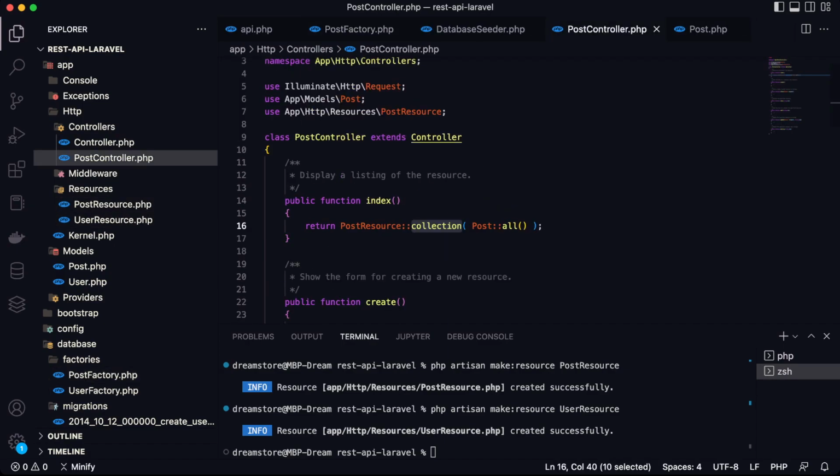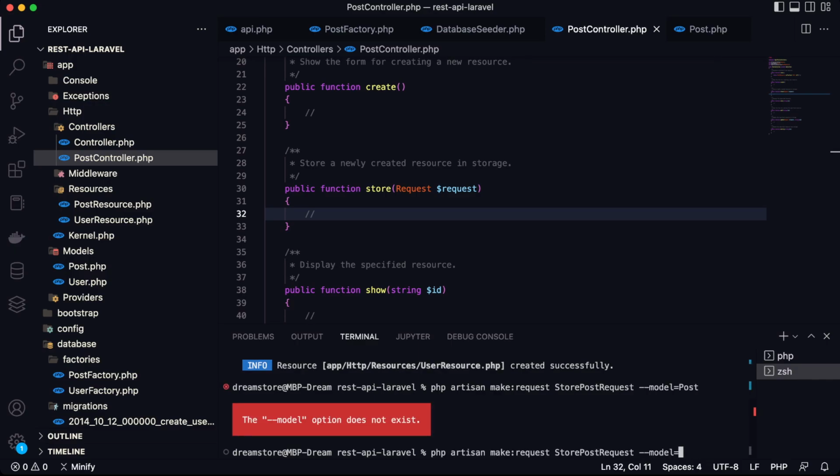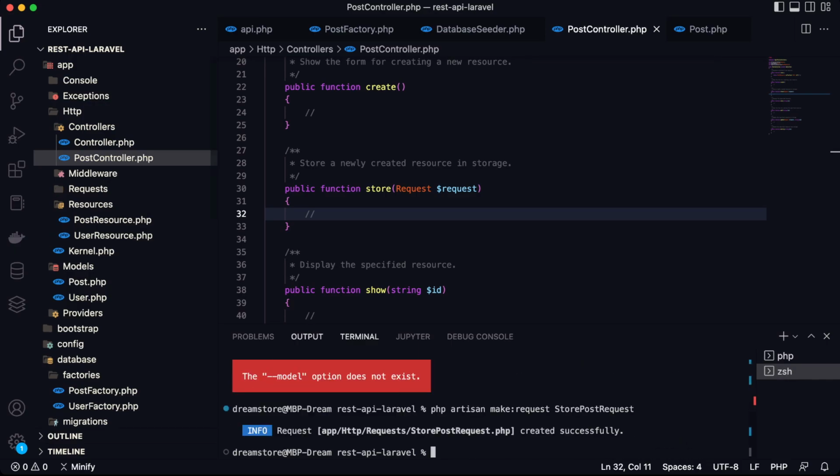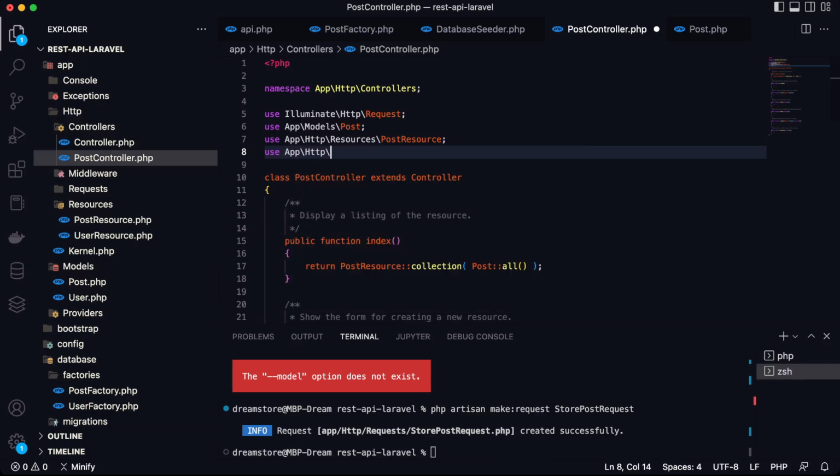Okay, so we successfully created two resources, for the post model and also for the user model. Now it's time to talk about storing data that will be created by a post request. First let's create a new request that will be named StorePostRequest, and also we can add the model post. Okay, so we created StorePostRequest, and we're going to use this request here. Let's import it: use App\Http\Requests\StorePostRequest.